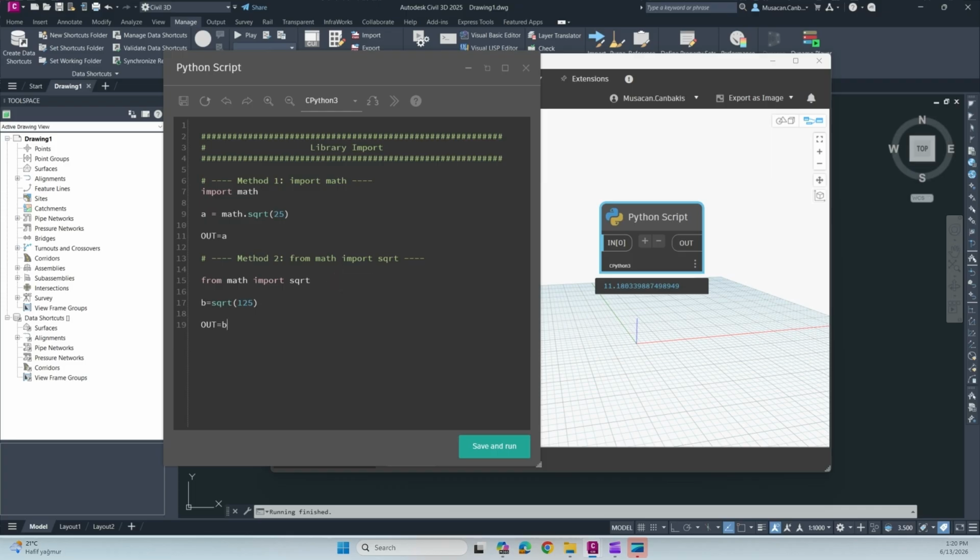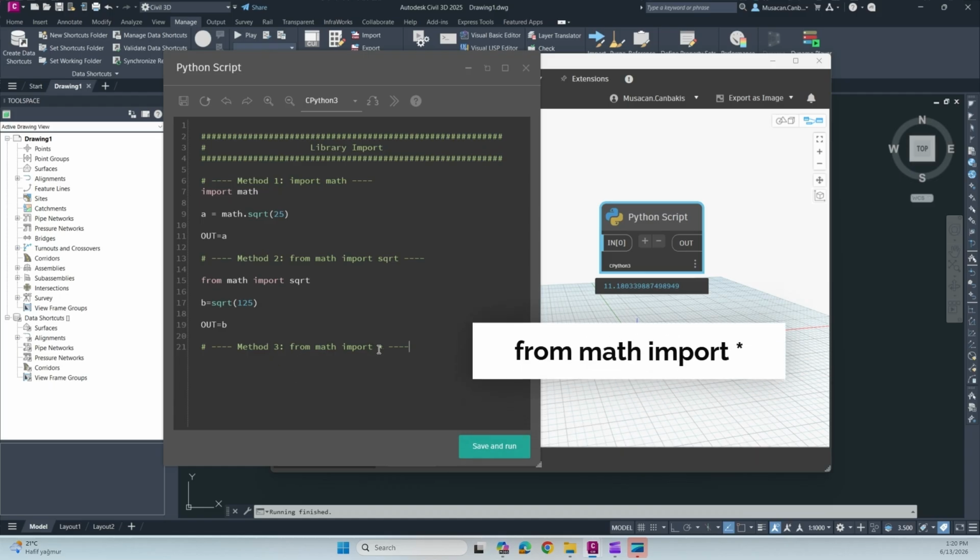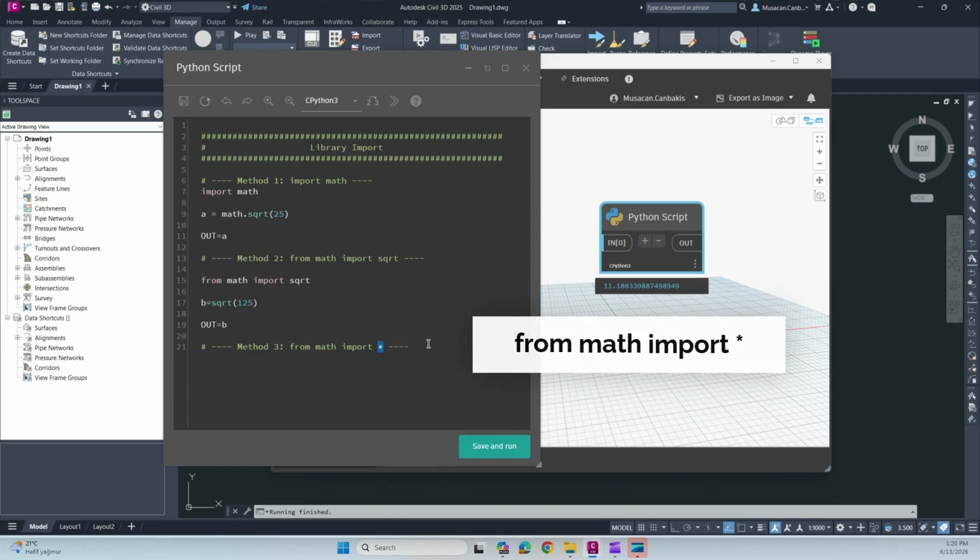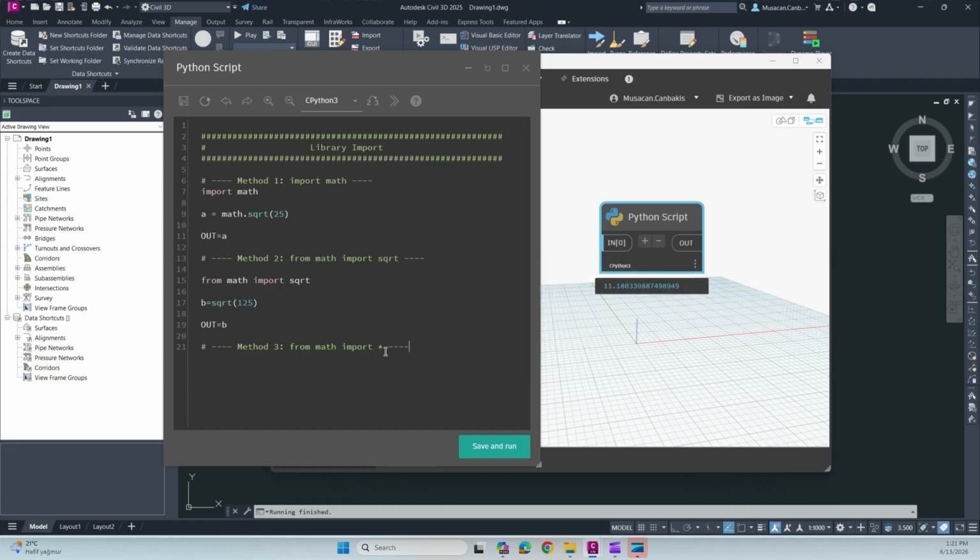And we have one more method, method 3. Let me show it as well. It is from math import all. If you put star, it means that in coding, you're importing every function inside of that library. Let me show this one as well. From math import star.